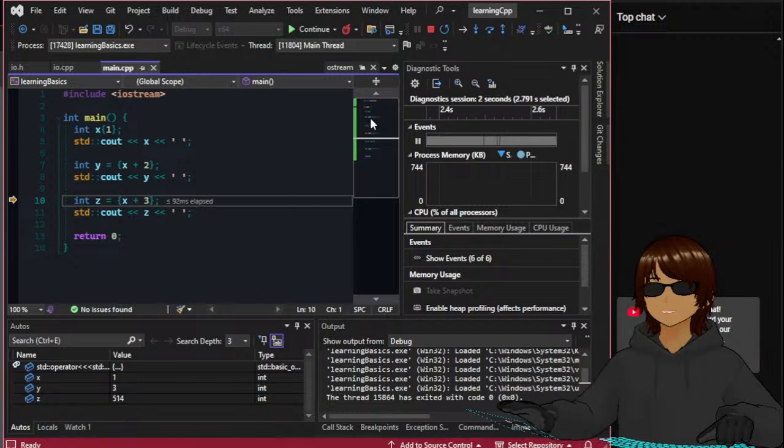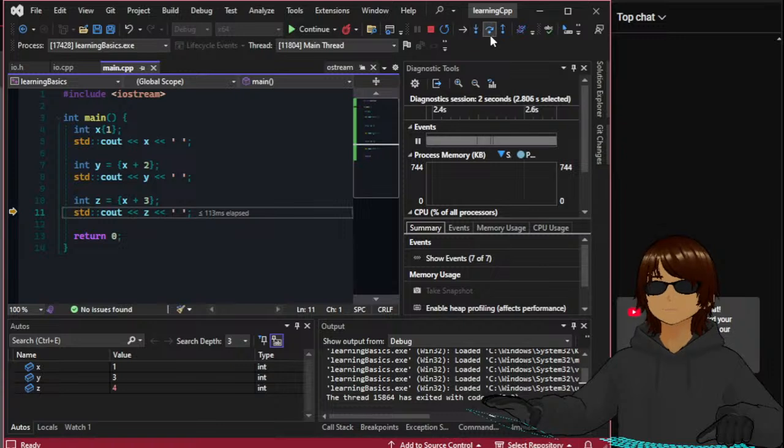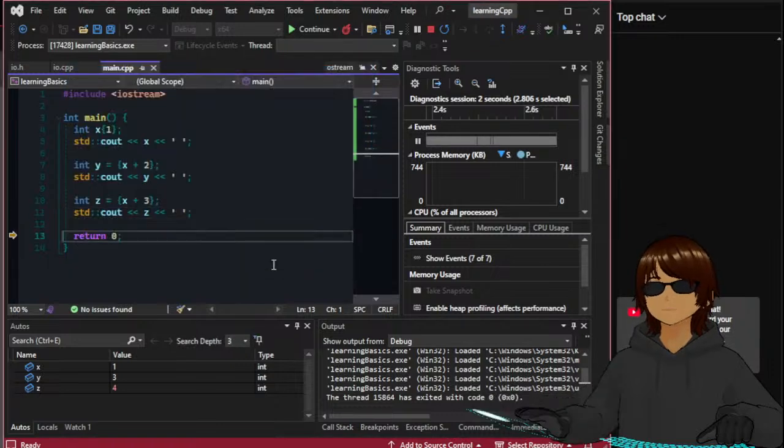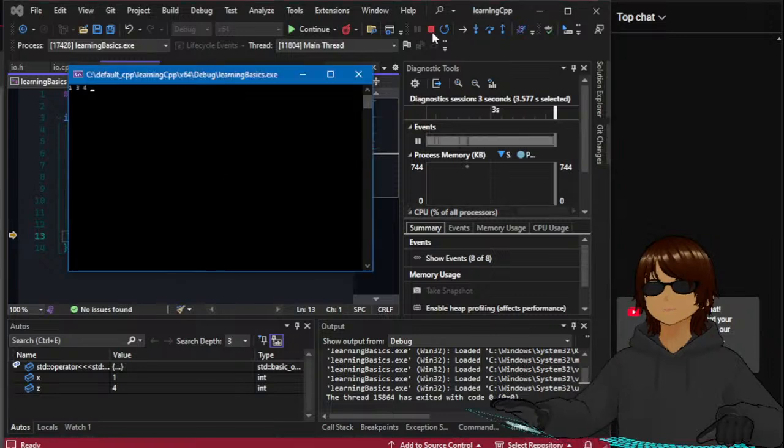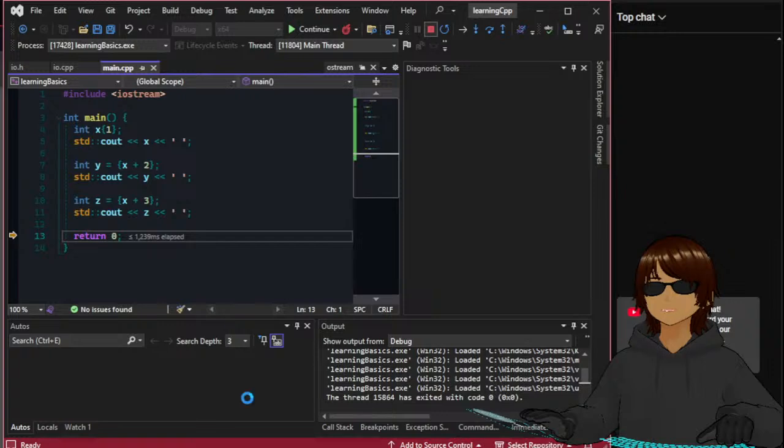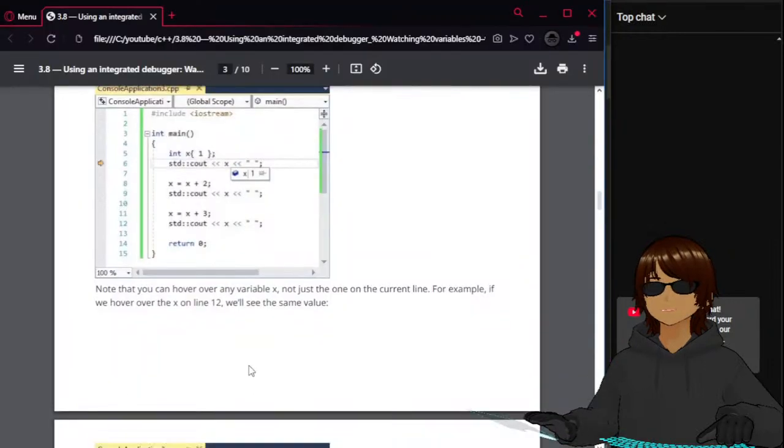Z is 514. Then it becomes 4. Then it gets outputted. Then we can stop the debugger there. So hovering works.